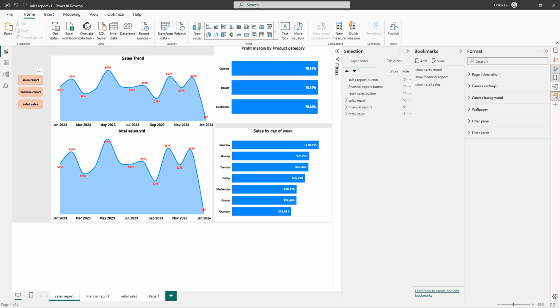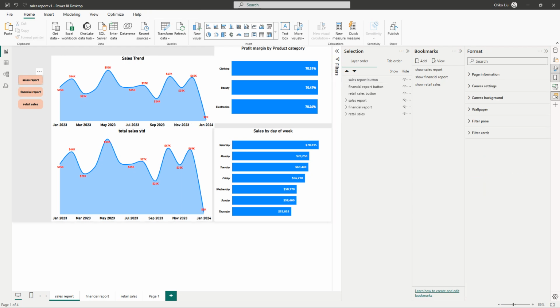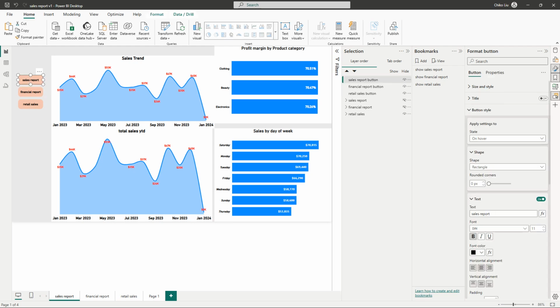So the next thing I can do is come to the state and click on the default hover. Hold on please, excuse me. And what happens when I hover around it? Maybe I want to increase the font to 11. So look at it. If I hover around, oh, not looking big, is it? Is there any change?